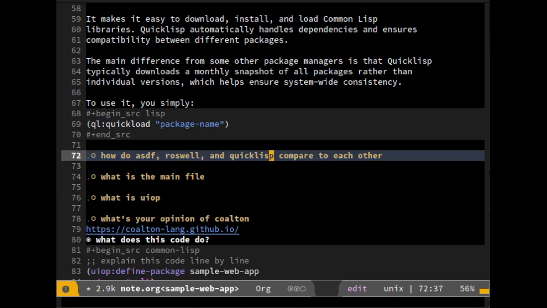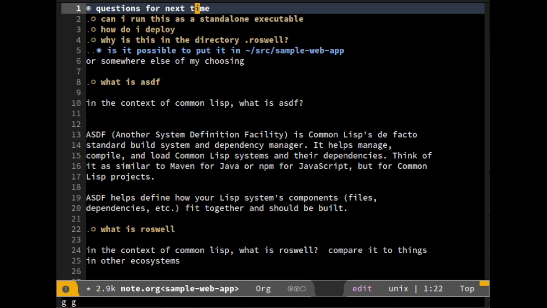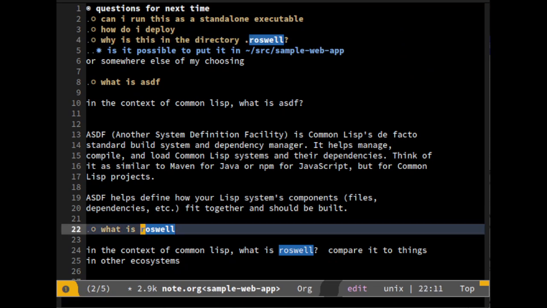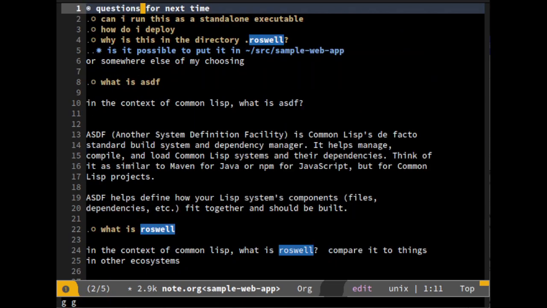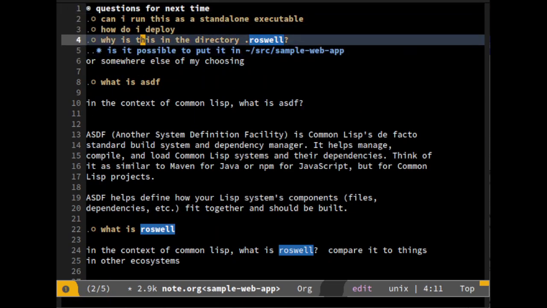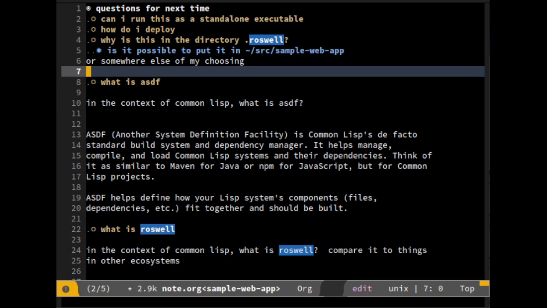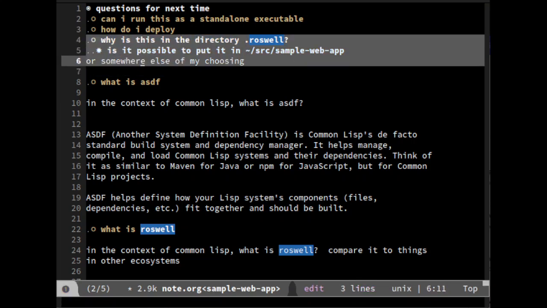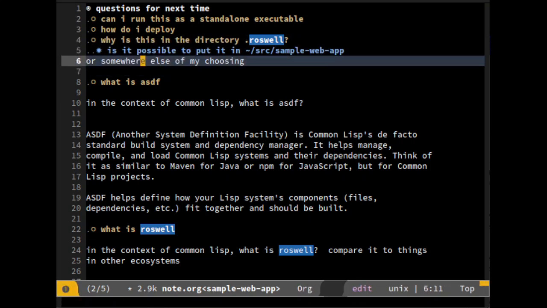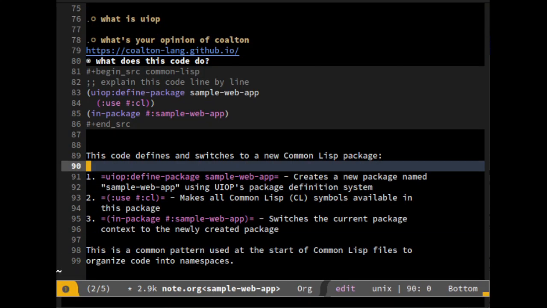But let's see what it says. Oh, actually, Roswell. Yeah. Roswell is the one that helps get different versions. Okay. So then, why is this in the directory .roswell? Is it possible to put it there? I don't know if the LLM is going to be able to answer that.